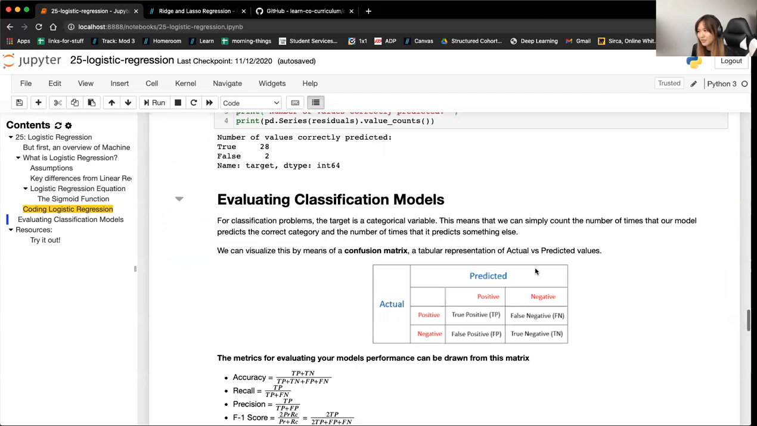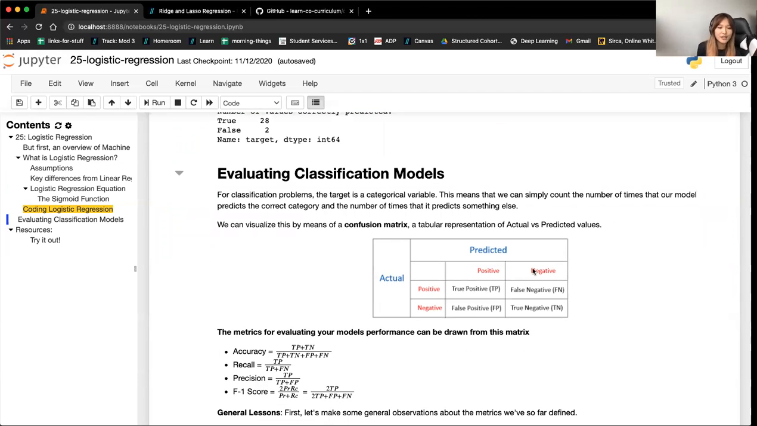So for classification problems, we have a whole other set of ways to evaluate your models. With our linear regression, mainly we were looking at RMSE and R-squared. Basically, it says how well your model is fitting the data, and also how good your model is at predicting. For classification models, that looks slightly different.